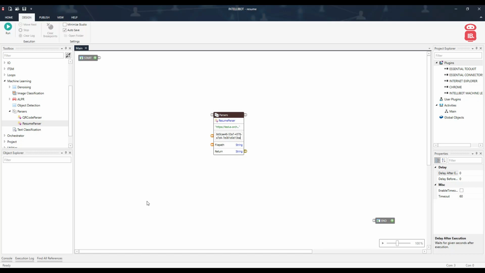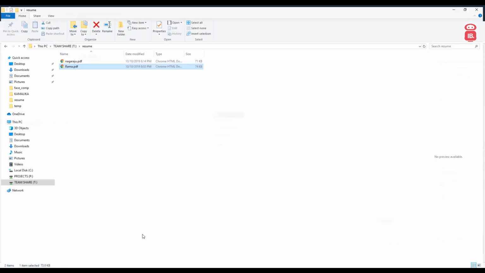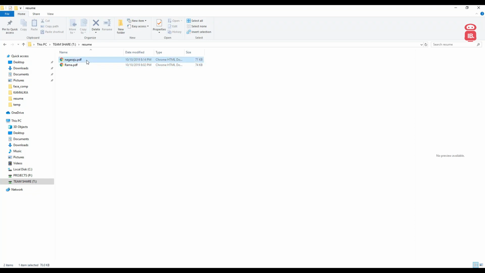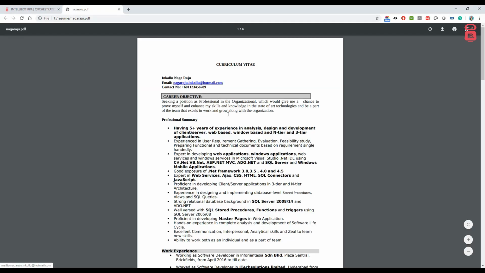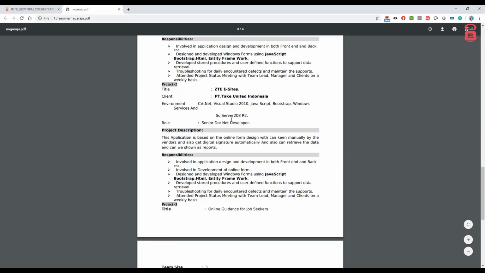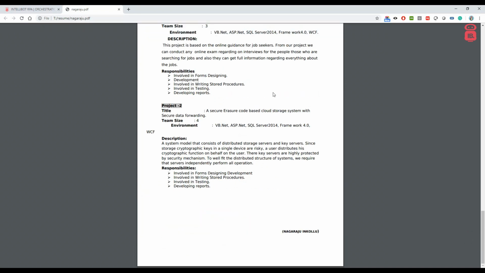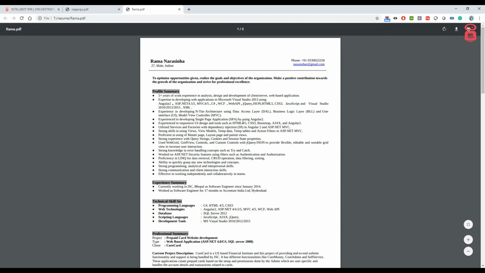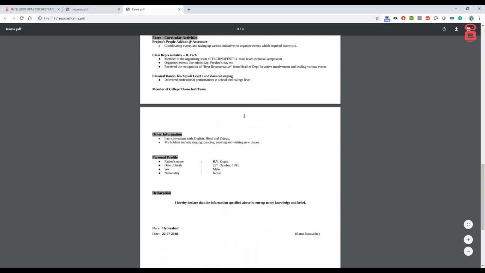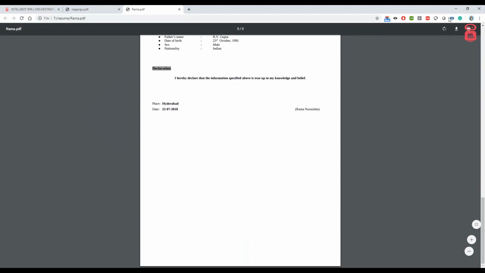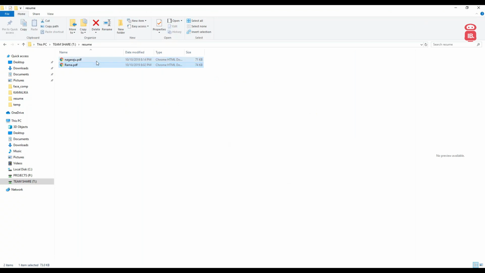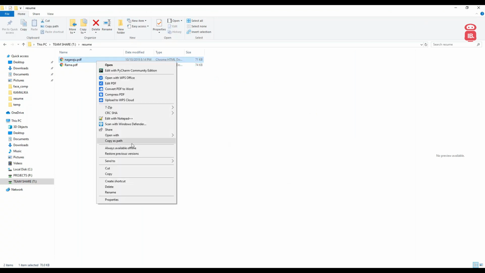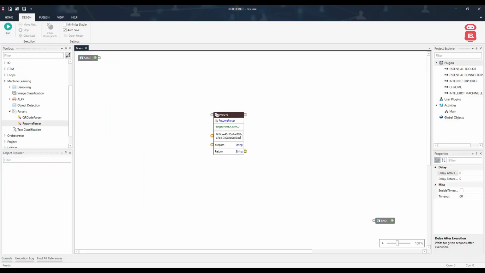Let's go ahead and have a look at a couple of resumes here. Here I have with me two resumes. This is the first resume, total of about 4 pages, and this is the second resume, which is about 3 pages. So let's go ahead, copy the file path of the first resume here and provide it in Intellibot Studio.